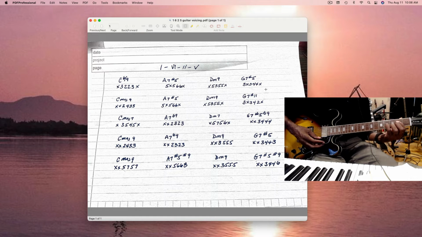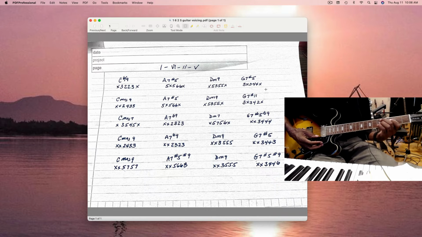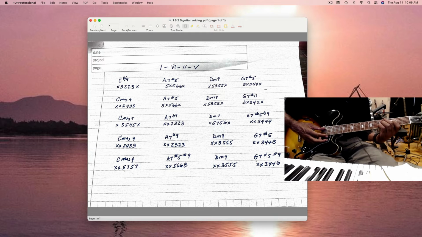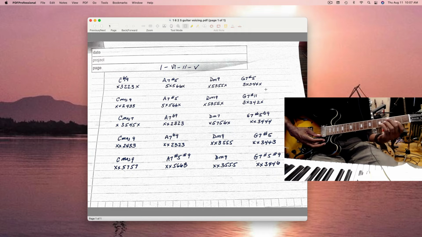And now we did the same A7 sharp 5 that we did on the first one. Right? We did the same D minor 9 that we did the first time. Those two are the same. So we're just sort of adding little things. Now we got a G7 sharp 11, which is this. You might have to get used to that chord, but I like it.